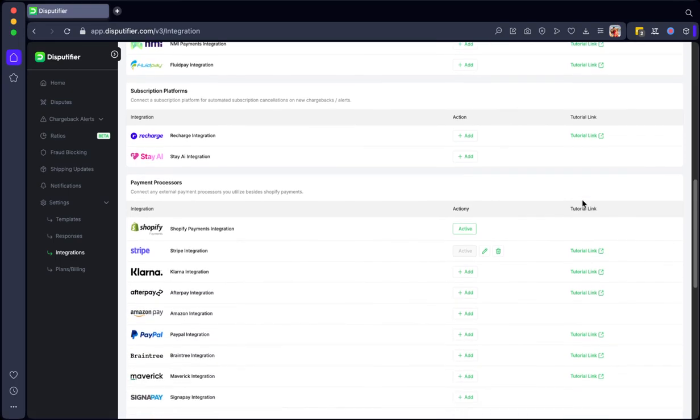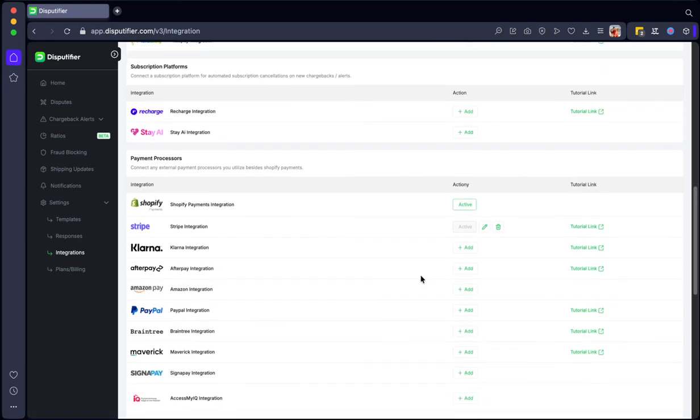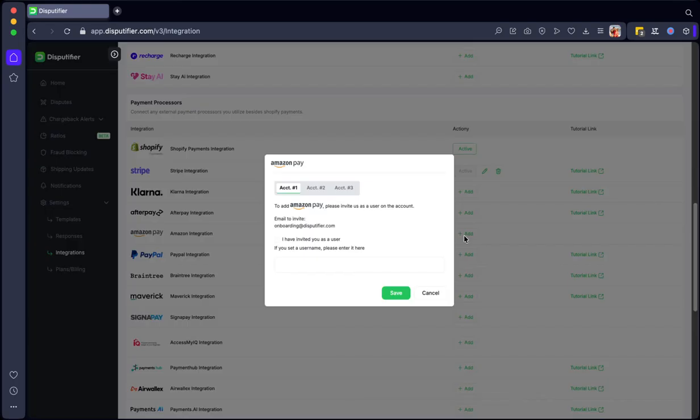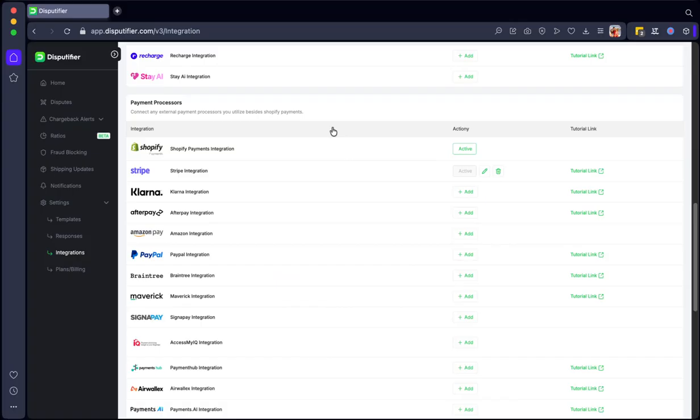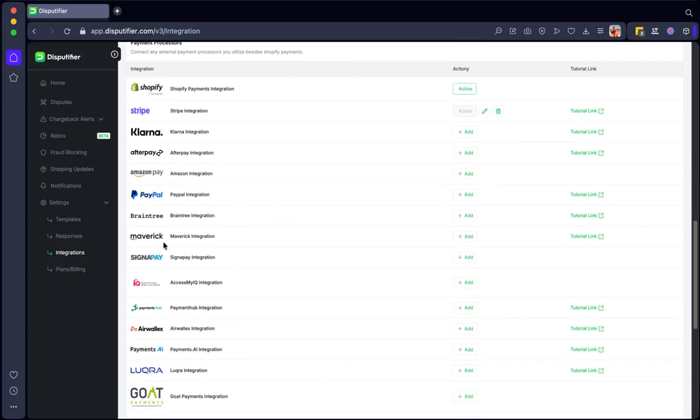For those that don't have tutorial links, it's pretty simple to go ahead and set them up, because all it requires is for you to send us a user invite for that payment processor, right? The invite can be sent to onboarding@disputifier.com. It can be sent to hello@disputifier.com. For something similar to Maverick, for instance, right?